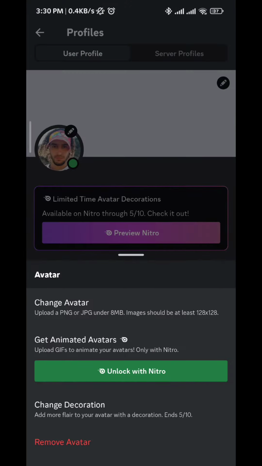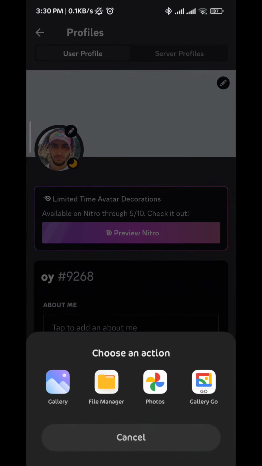A menu will pop up from the bottom. We tap on Change Avatar. Another menu will pop up from the bottom that has apps from which you can choose the picture. I'll tap on Gallery, and then I'll choose a picture from Gallery.